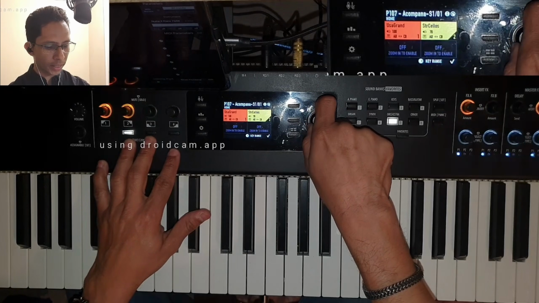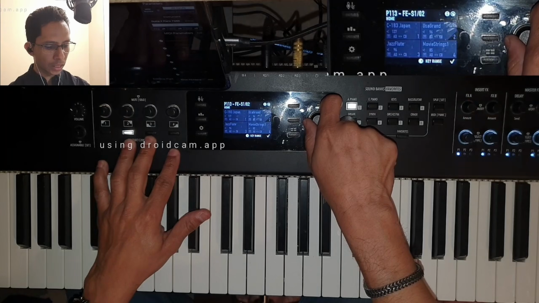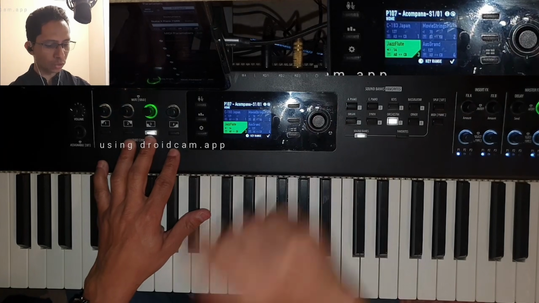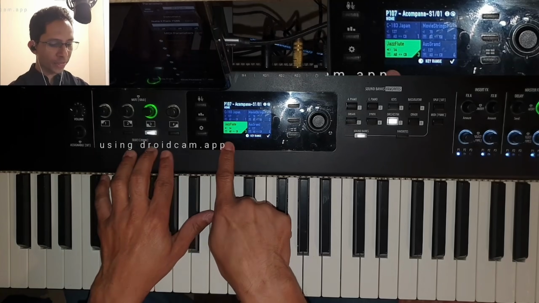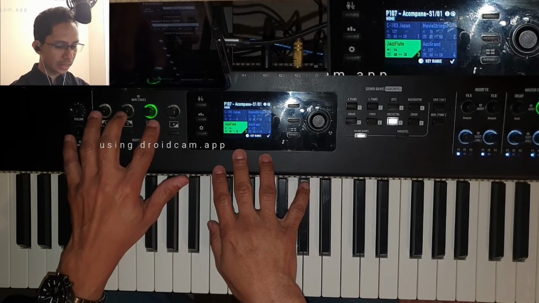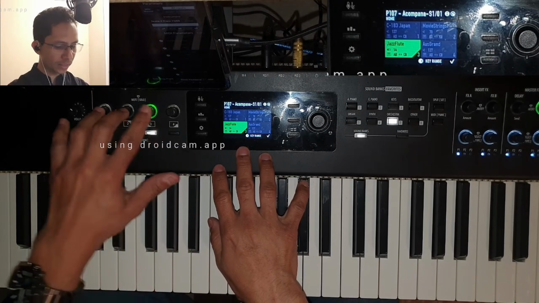Where is it? I forgot where it is. This one. It starts with a flute, and later I have to select this piano and the strings.